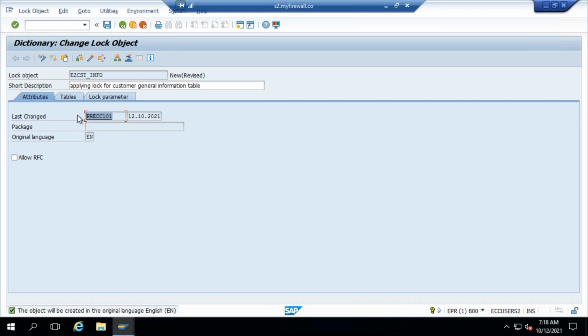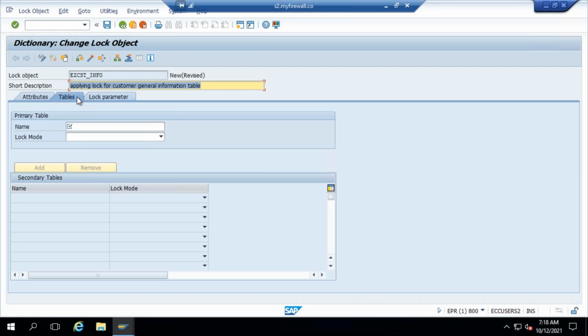So see here, click on the tables. Here the point is, for which table purpose you are going to apply the lock, you mention that table name here. I just mention the table name and click on the enter button. For which table purpose we are creating this lock object, the table name we need to mention, because we need to lock this table. That's why you need to specify the table name.